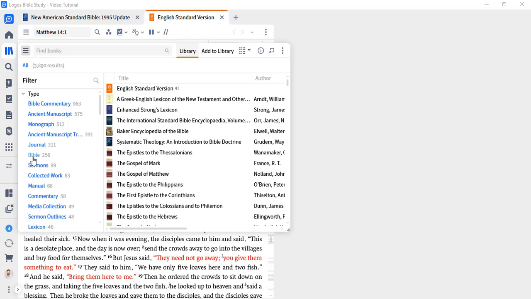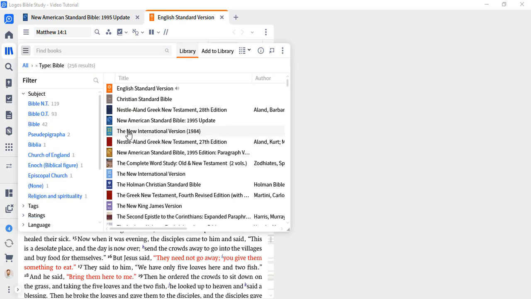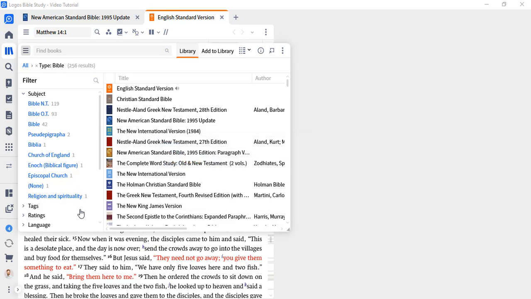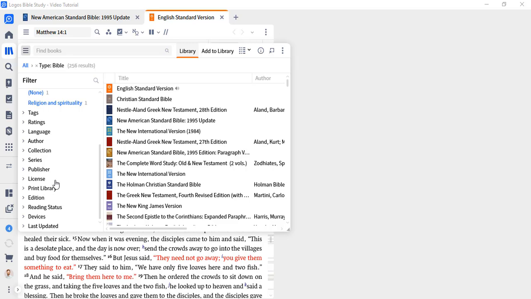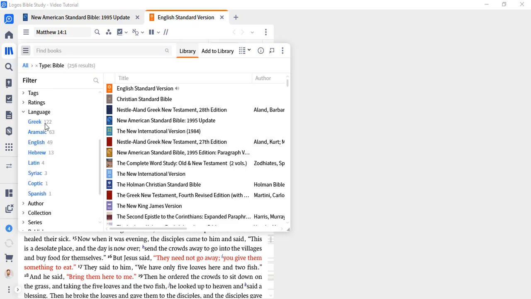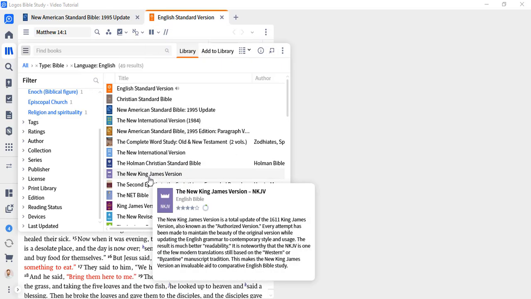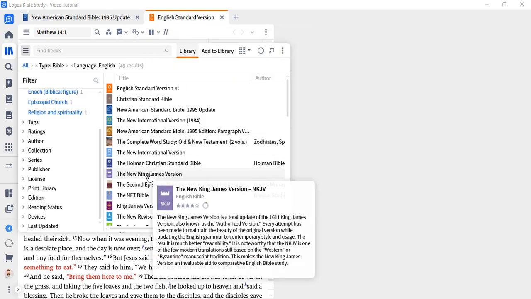So right away, I might want to look at my Bibles. Again, I might have more books that are labeled the type Bible than you. But in fact, I might want to go to language. A lot of these are Greek and Aramaic manuscripts. I want to look up English. So here are all my English Bibles, so I could peruse through my books this way instead of typing. Another book I want you to open, however you get there, whether it's by the filter type Bible or whether it's just typing NIV, I want you to pull up the NIV.